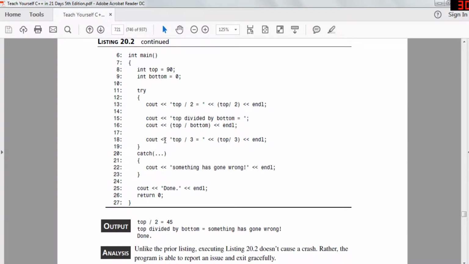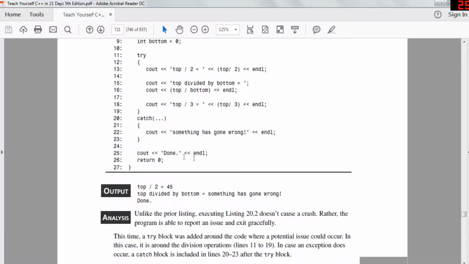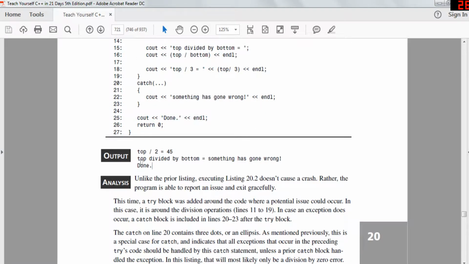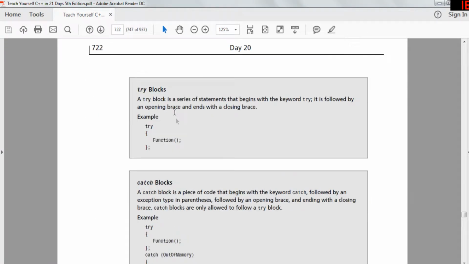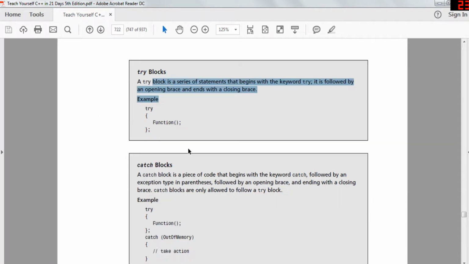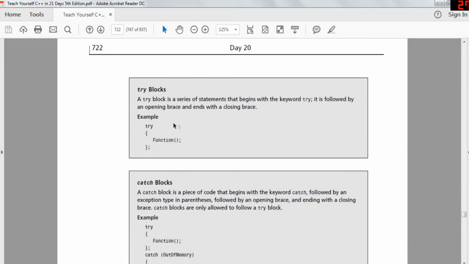Once it tried to divide by 0, it realized that it divided by 0 right over here. Then it caught the problem in this catch block. Then it printed out something has gone wrong. After that, it printed out done. That's what they mean here. So try blocks, you should put try followed by the risky functions.